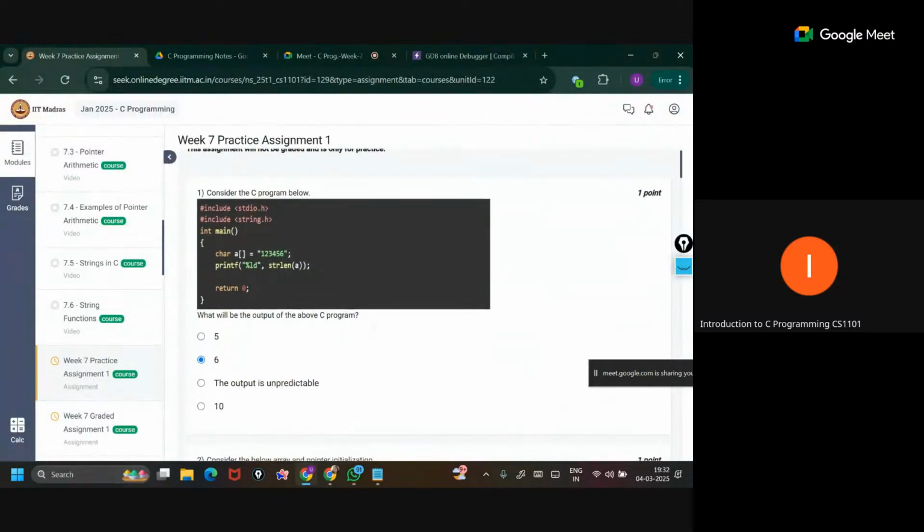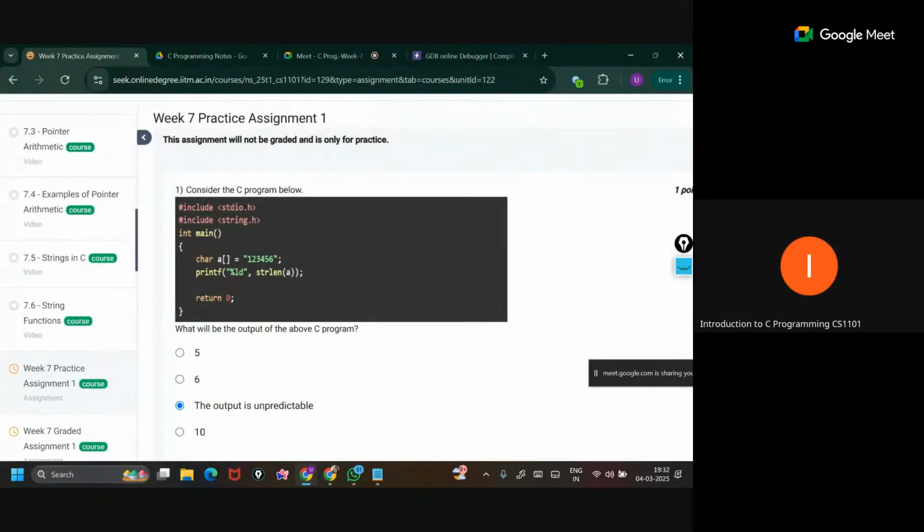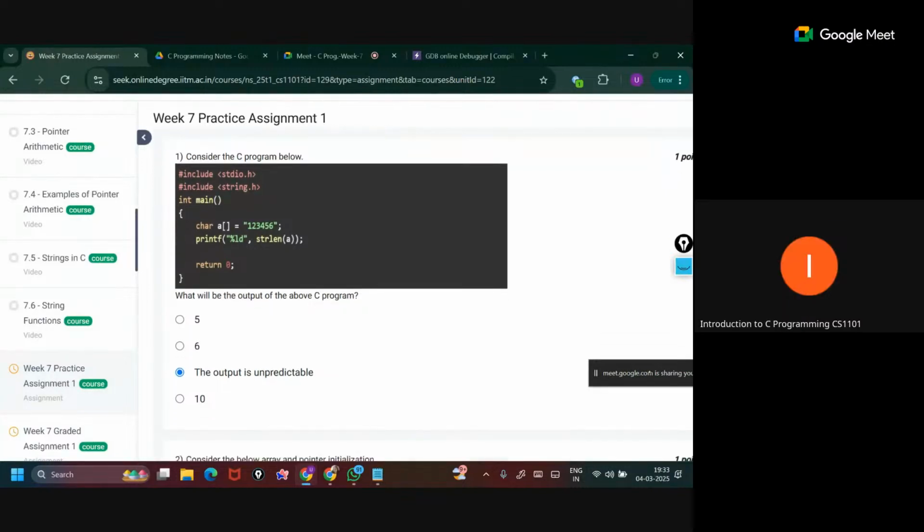Okay, now going to this code. So we have to go ahead with this question. They have given the string length of A. Here the question is they have given a character array, nothing but a string with the value 1, 2, 3, 4, 5, 6, which is within the double quotes. So we can say that it is a string. Now they are asking us to find the string length of this A. So what will be the value? Ma'am, it's 6. Exactly, there are six elements here. So the value will be 6.